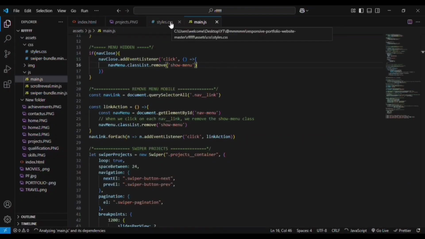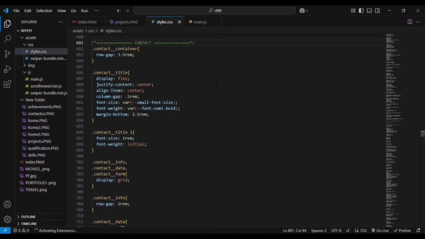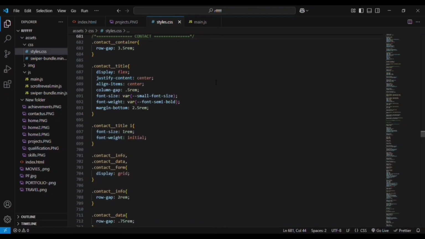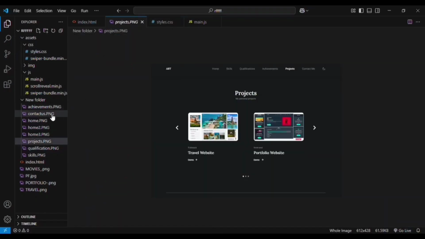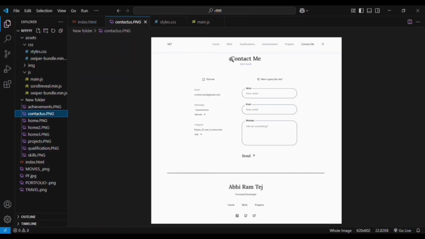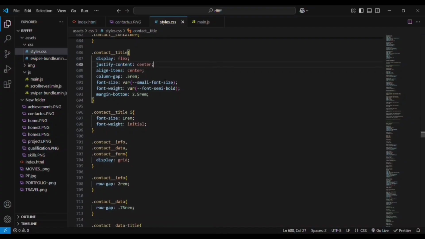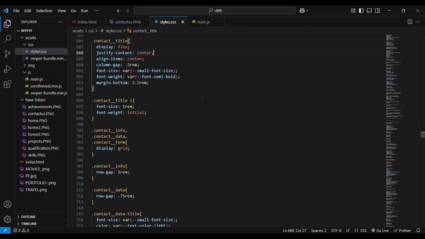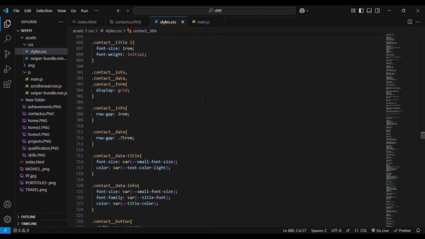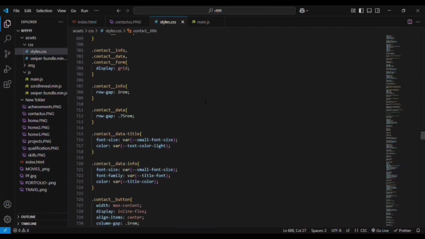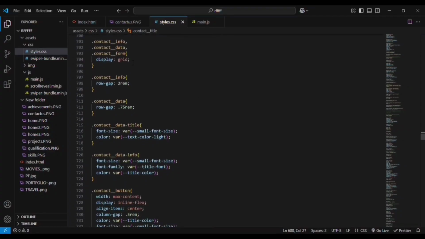In the contact, you can see that we added the container, and then we have the contact title, that is display flex. So you can see that's the contact image. The contact name and icon are added exactly in the center. You can see align items and justify content center. Column gap is given to it. Font size and font weight are applied to it. And for the tag, we are adding the font size and font weight as well. And for the info, data and form, we are adding display grid, so they are aligned exactly in the grid format. You can see.